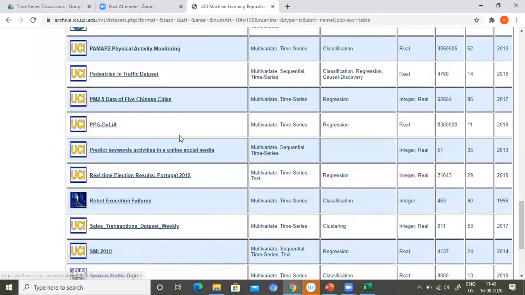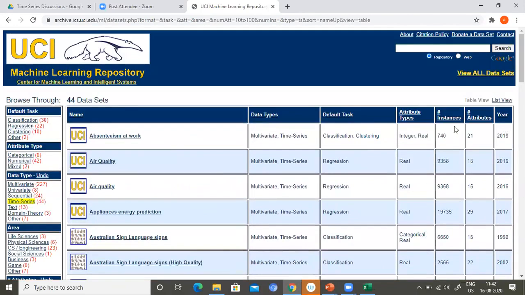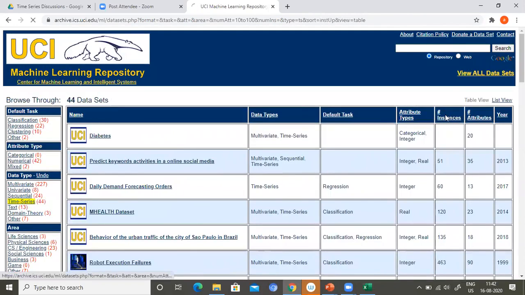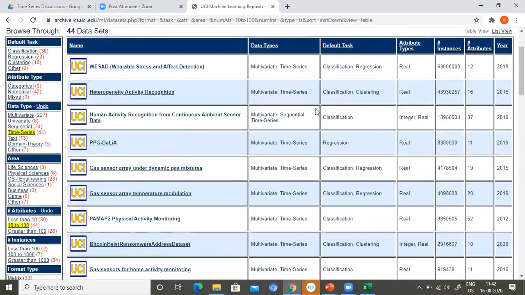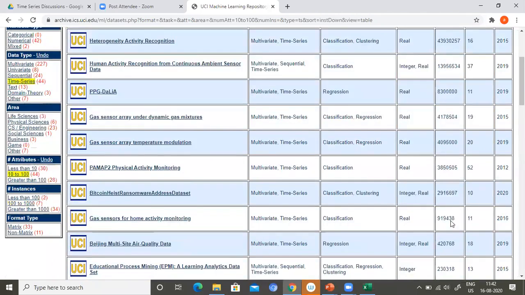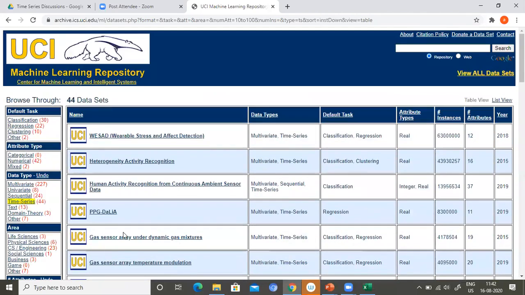Pedestrians in traffic data, you can see how many data points you have. Instances are given here. So if you want to sort it by instances, you can see the really big ones come on top. Okay, human activity recognition, it's right here. You can use it for machine learning, and if you want to use it for time series, just keep one column and study the time series. It's multivariate data also, and it's also time series data because it's given across time.